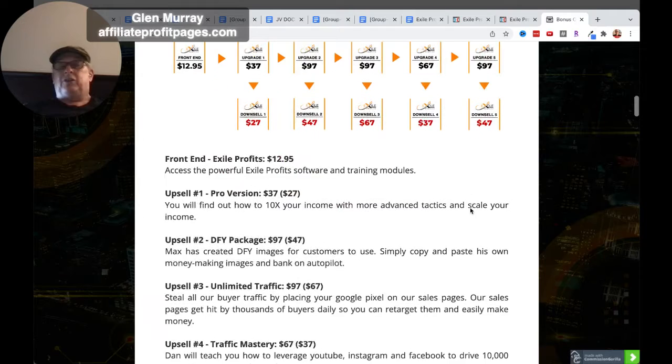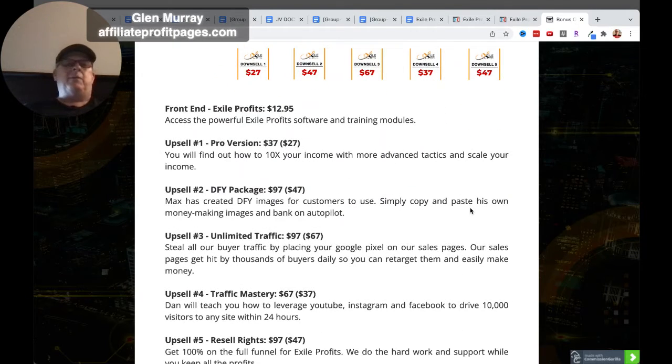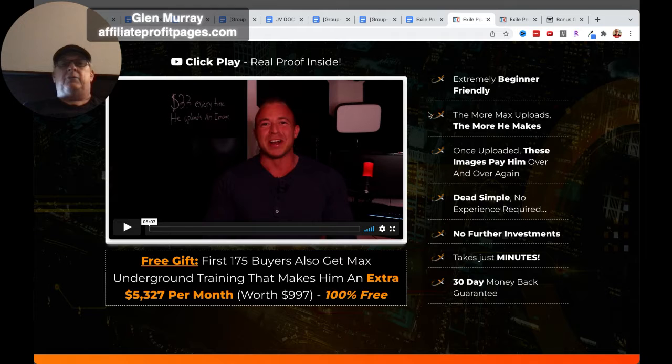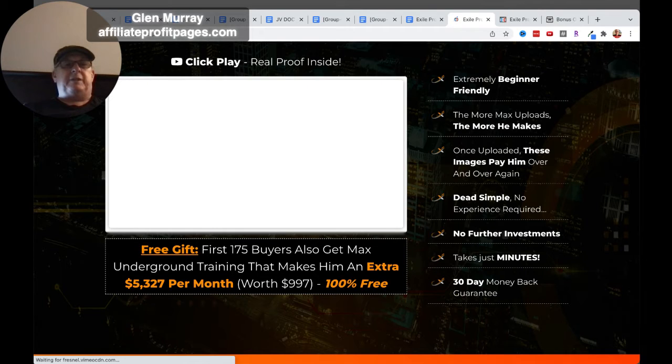So let's go through what the OTOs or the one-time offers are. So you can pick this up for $12.95, guys. If you scroll off the page, it won't show it here because it's already. Let me see if I can refresh it and do it. Did it refresh the page?